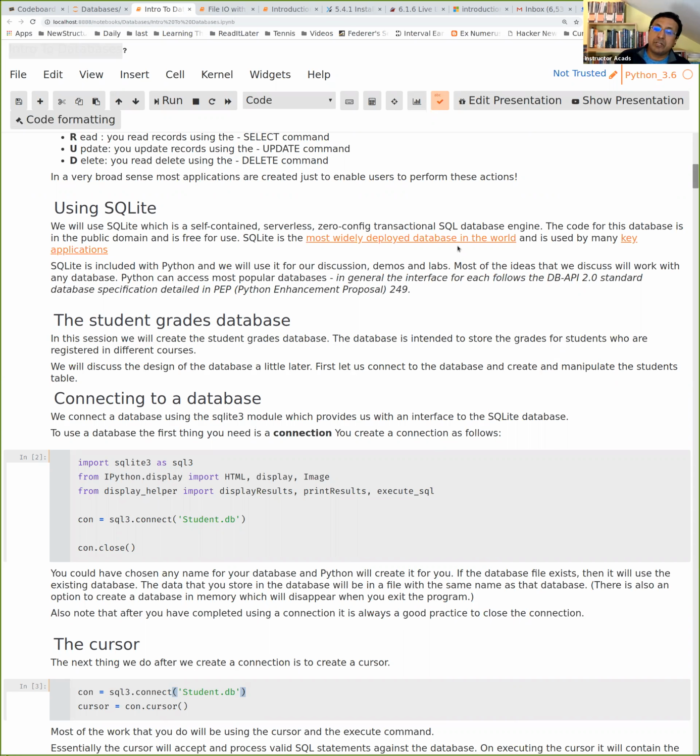And our goal is, as we discuss this problem of students' grades, let's just go ahead and start creating that database. And then we can do some data insertion and analysis on top of it.